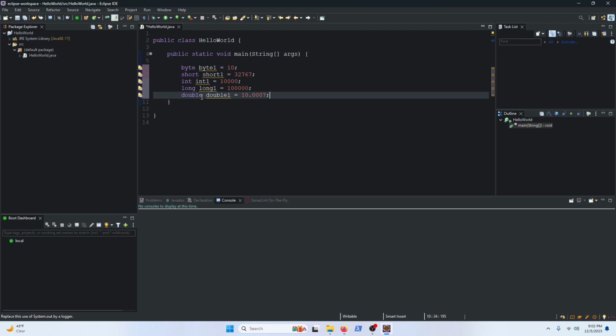And it is a 64-bit decimal. So just like long is a 64-bit, whole numbers, this is a 64-bit, but using decimal places as well. The next one is a float. Float is also a decimal data type, but it's only 32 bits, so it's smaller than a double. It can't hold as high of values.